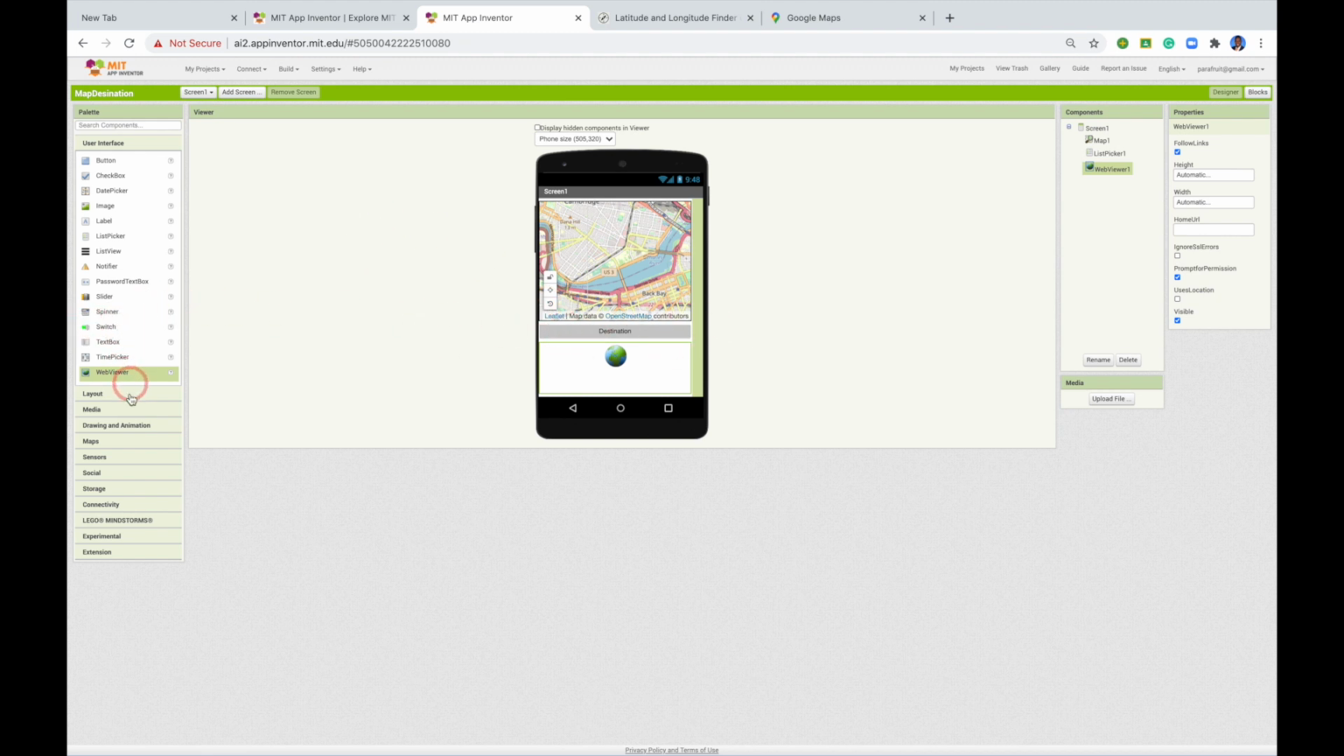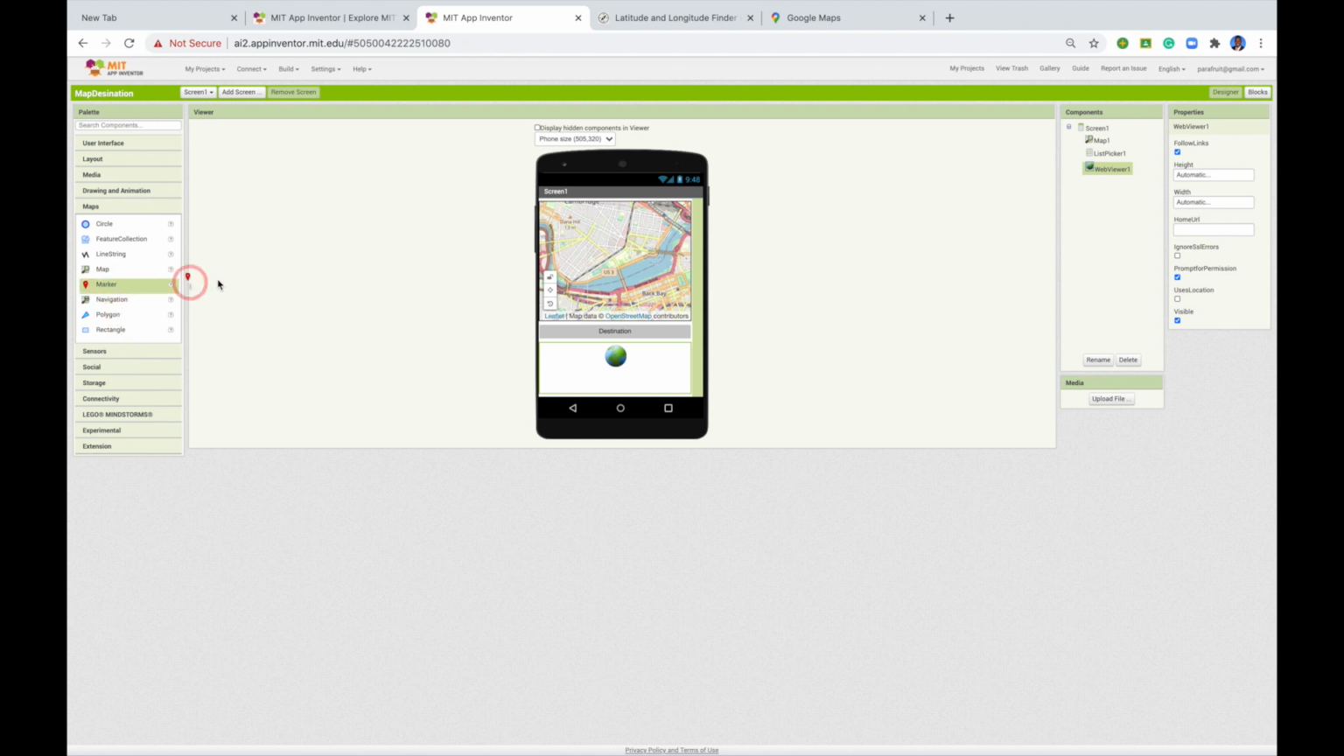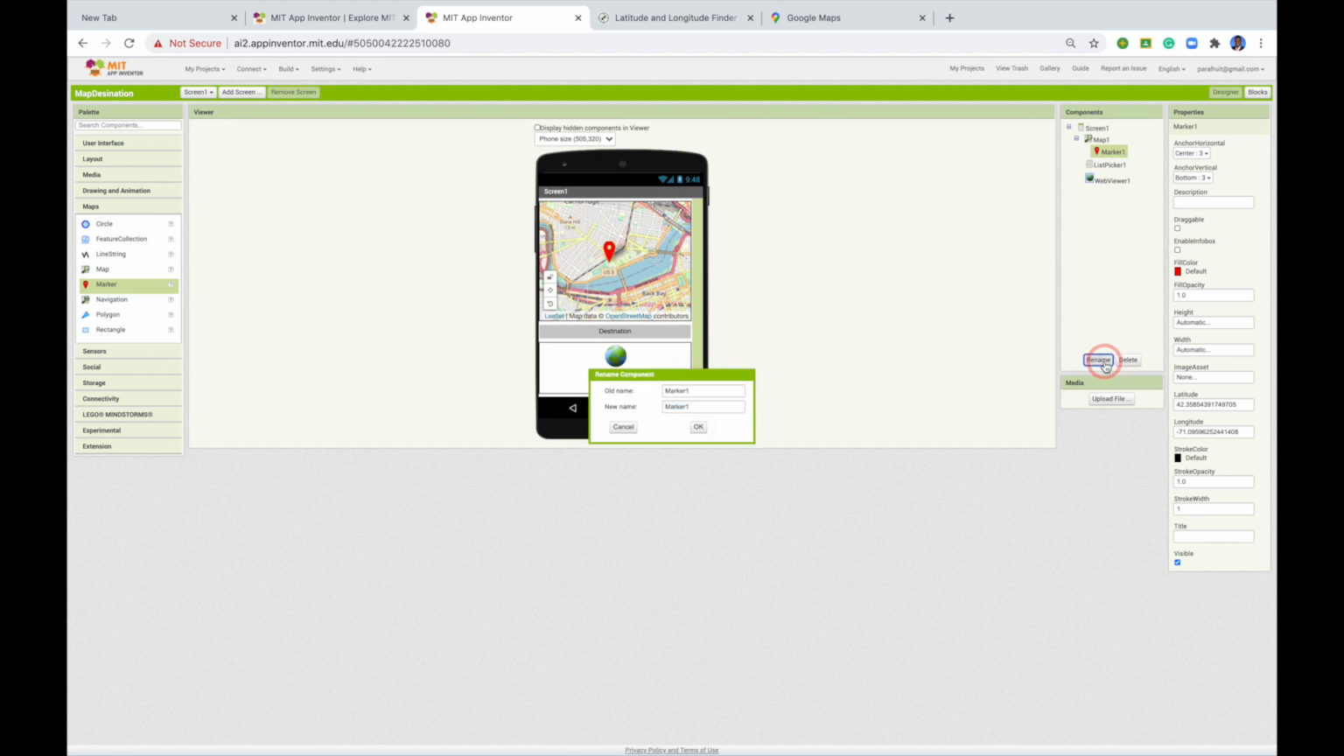Now let's go ahead and add a marker. Let's go to the maps, and let's add a marker here. And that marker is going to represent the location. So I'm going to name this marker because I'm going to add two markers. So I'm going to rename. I'm going to call this Hialeah Miami Lakes Senior High School. Hit OK.